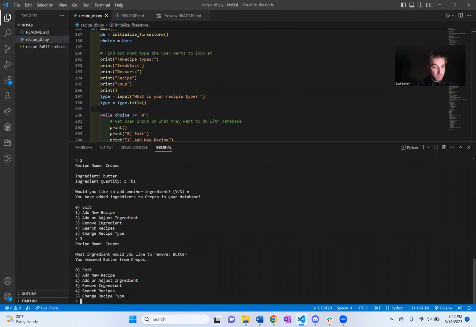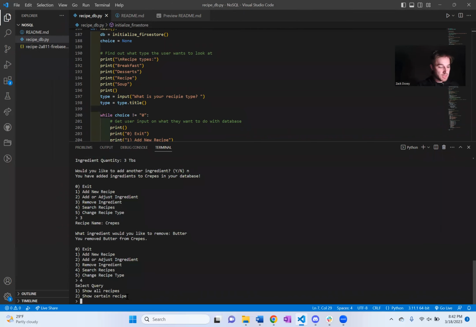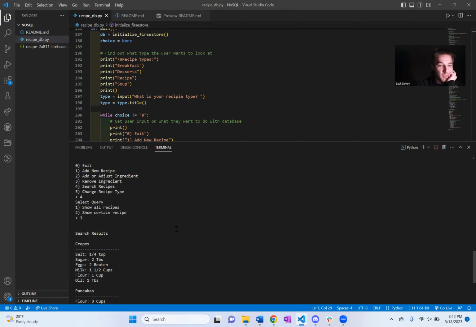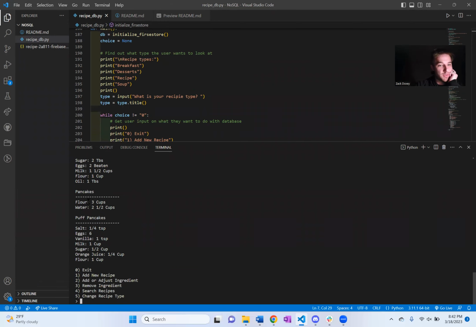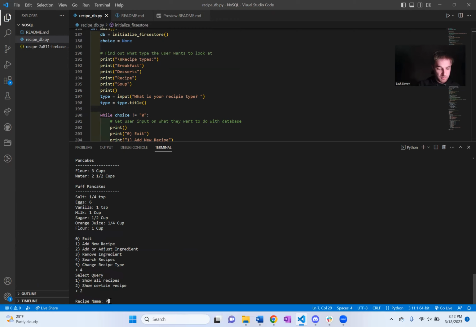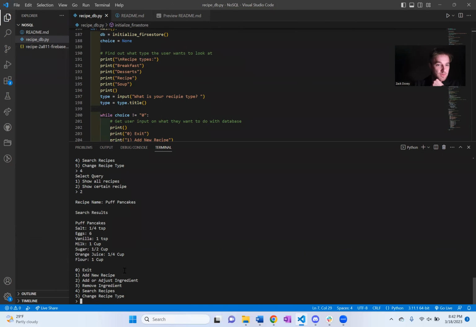Now, if we want to search for a specific thing, we can go to search for recipes. So let's say we want to search for all recipes in our breakfast section. So it has the crepes and the pancakes. We say we want to search for a certain recipe. So let's say puff pancakes. Now it's just showing the puff pancakes recipe here.